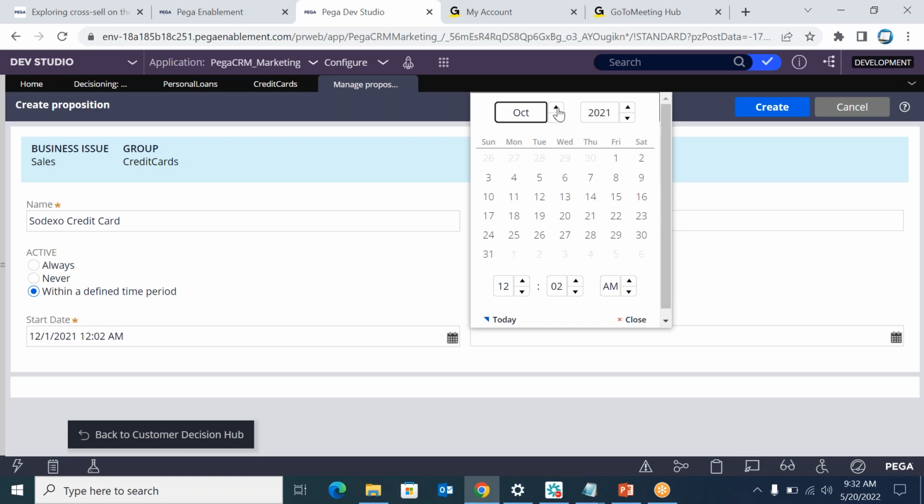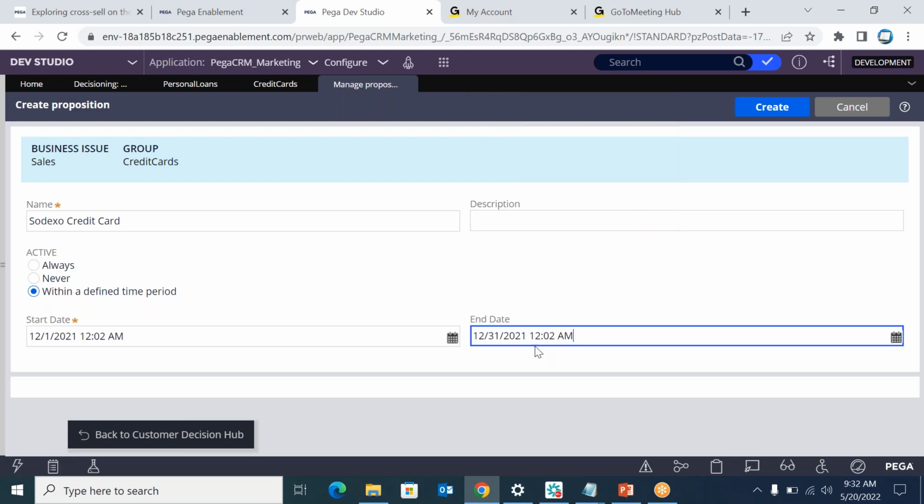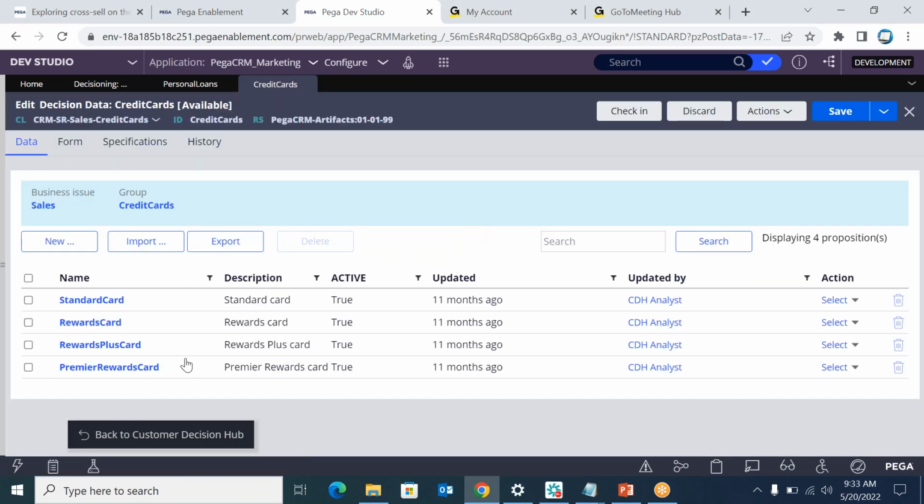So once the system reaches this particular time period, that is 31st of December, 12 o'clock, automatically this proposition will go to inactive status. Okay, automatically it will go to inactive status. So again, this issue is with this cloud only, but you will not face this issue in your cloud or in your system or in your project.